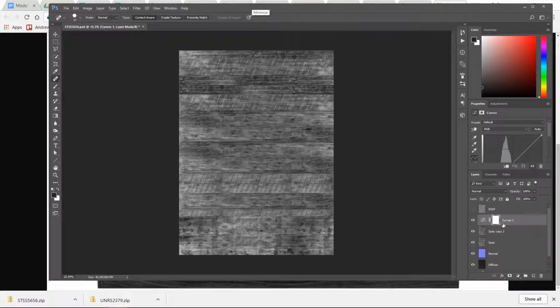If I apply a curves adjustment and then hold Alt and click in between the two layers, we'll create a clipping mask and we'll apply it just to that layer.